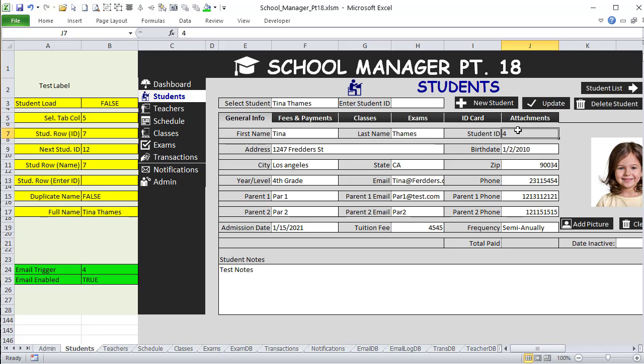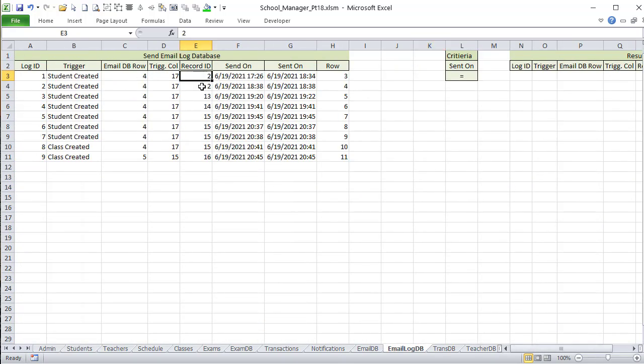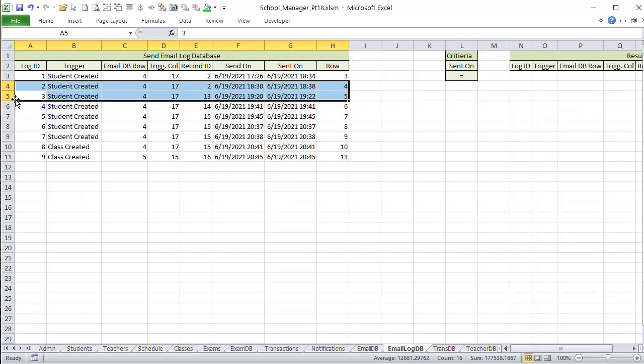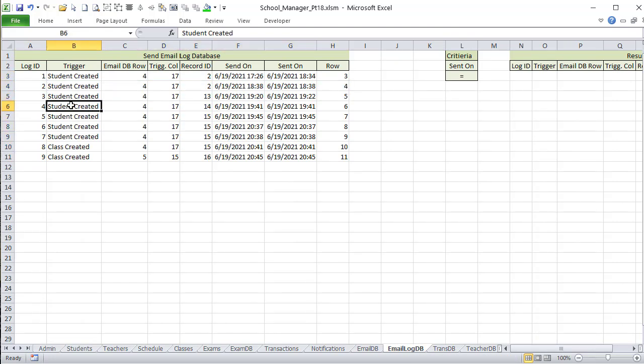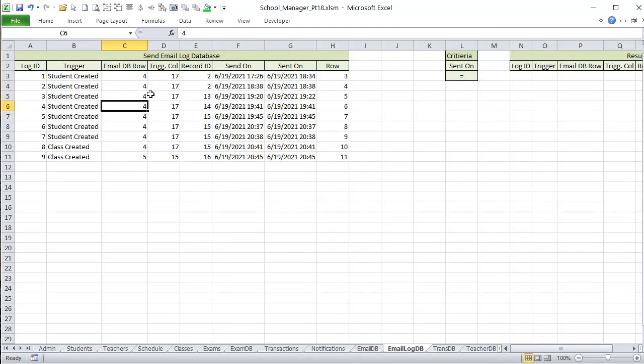We have to add that student ID, because remember, this email log database, we need to know what the record ID is, in this case, our student ID. I also need to fill out this table. So the log ID is automated. We know it's going to be student created. The email database row, we know it's going to be based on this trigger. In this case, student created is going to be 4. So we know that much. We know the trigger column because that's going to be automatically located. As soon as we add it, we'll be able to find that trigger column.